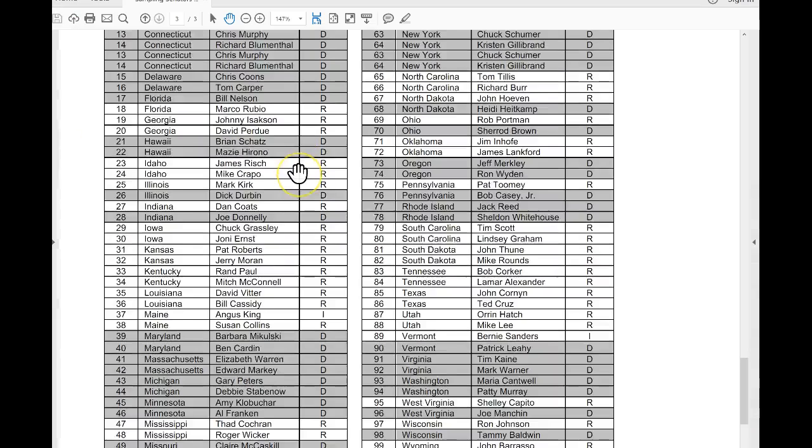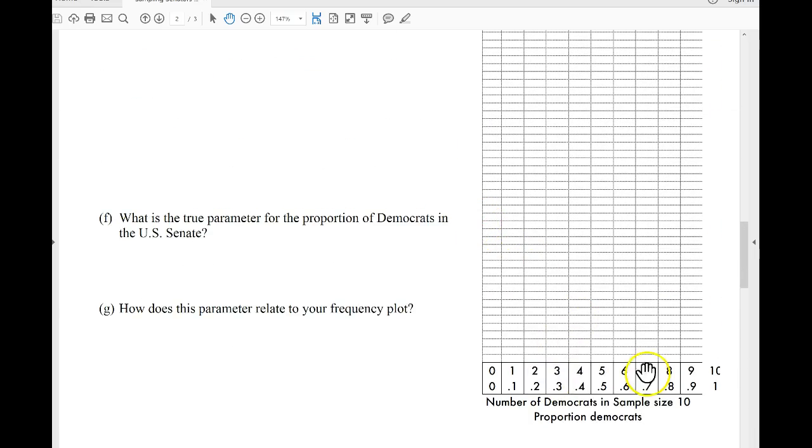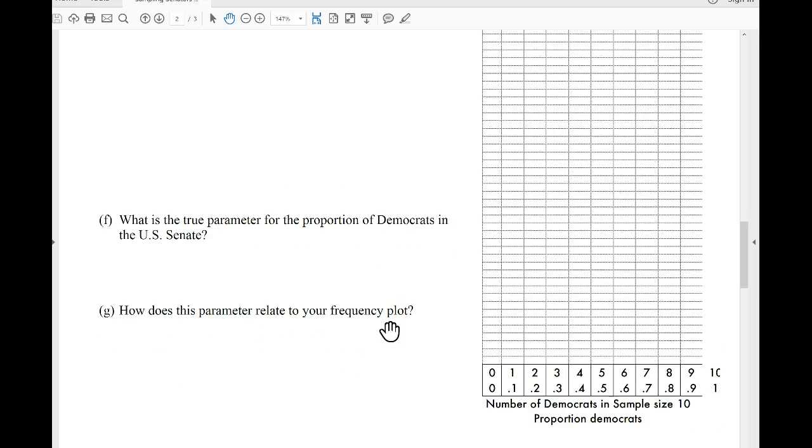And then on the second page of the worksheet, this is where you're going to record those percentages. So if you got 40% were Democrats, you mark it right here. In another sample, you got 70% were Democrats. If you got 70%, you fill in that bubble here, and you'll end up with a bar graph of how many proportions of senators you got.